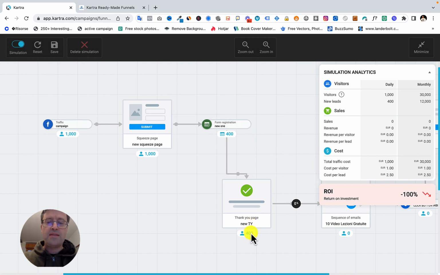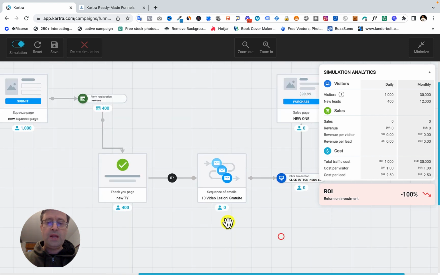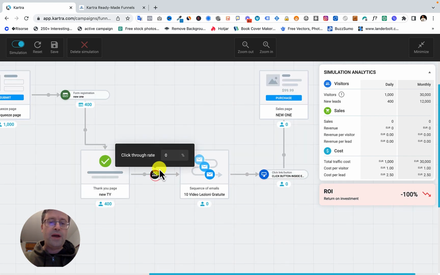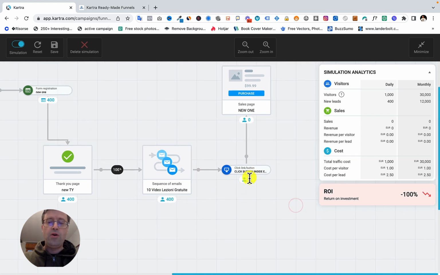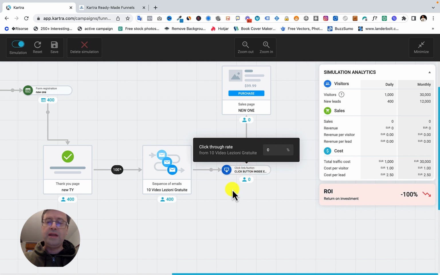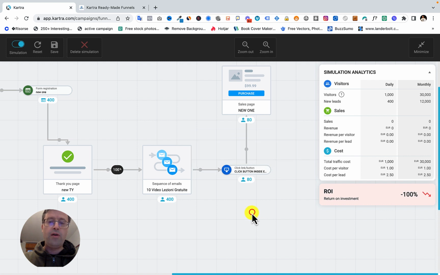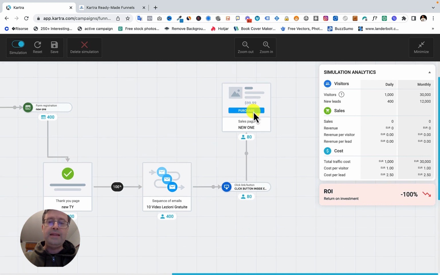And so this means that 400 people are coming to the thank you page. Then all the people are going to my sequence, so all the 400 people. But I know that in all the sequence, all the emails that I'm sending, I can get only 20% of clicks. So only 80 people are going to my sales page.